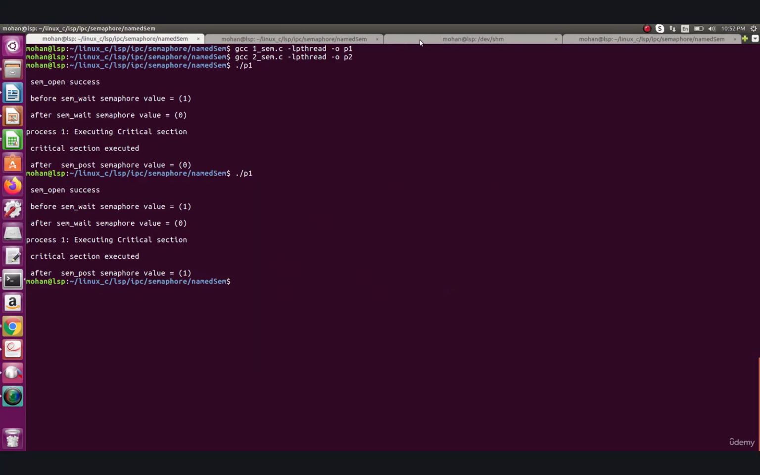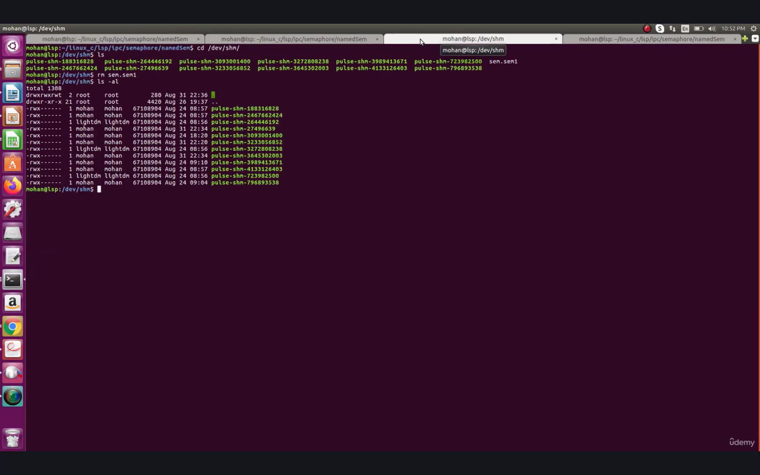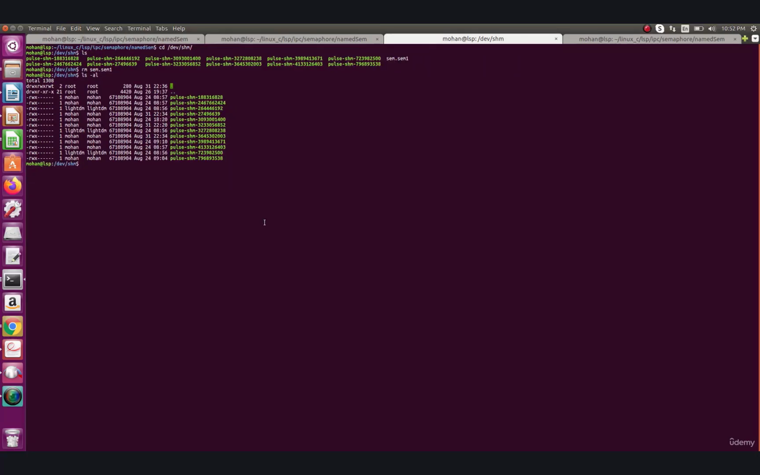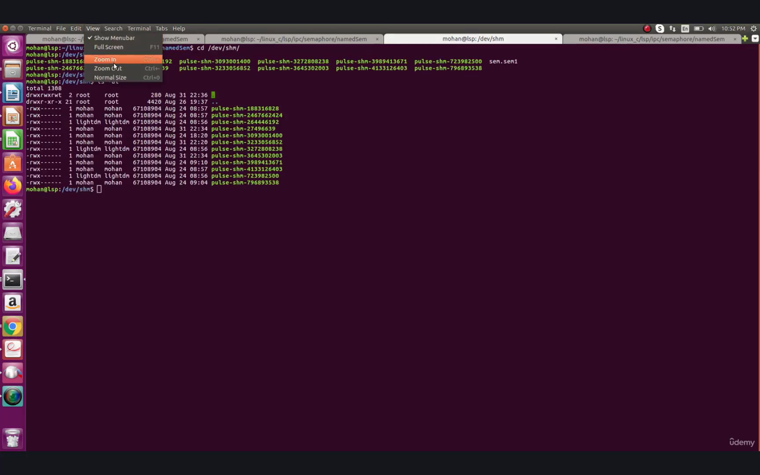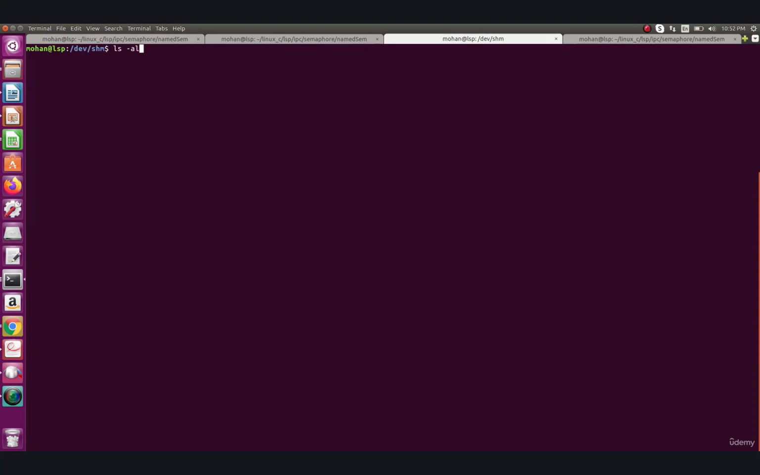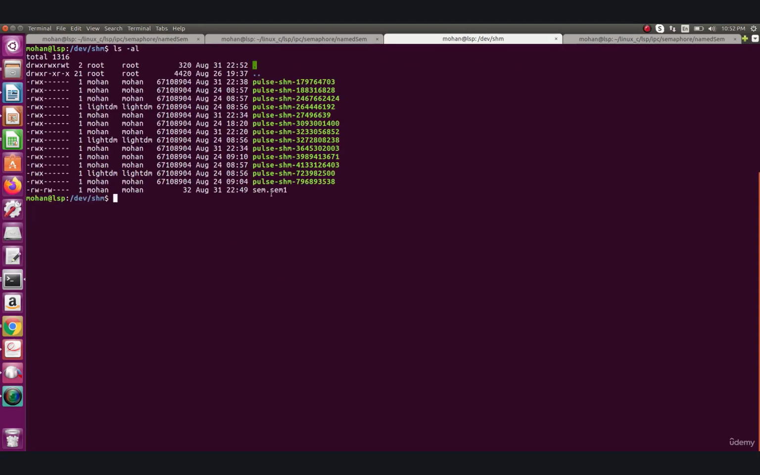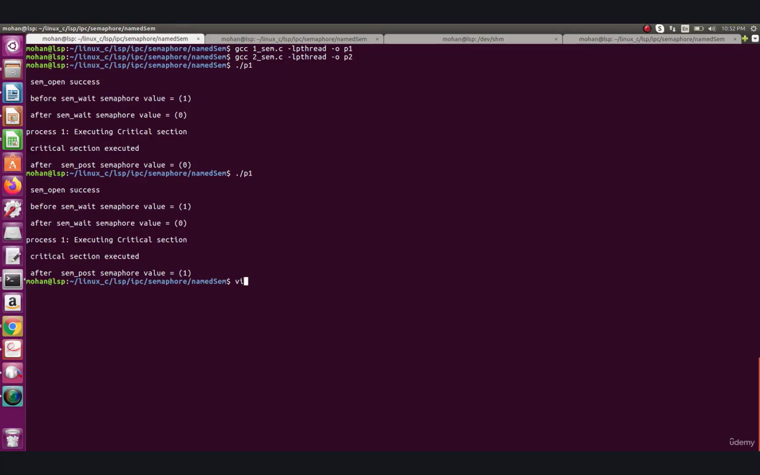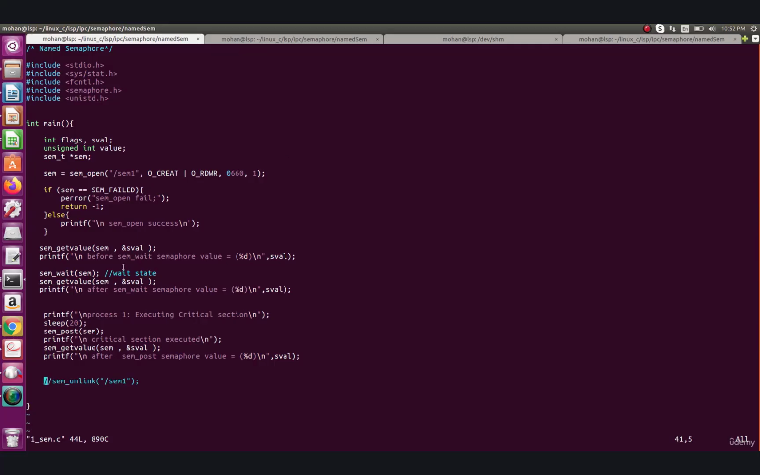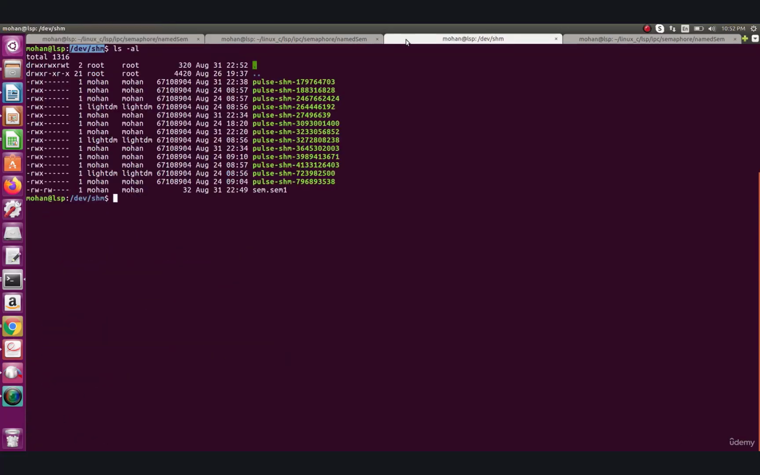So now we can also note that the semaphore that we have created will be stored in /dev/shm. So we can see here that this is the named semaphore that is created and it's present in the /dev/shm folder. And also we have one more function here to unlink. If we call this function, the semaphore which is present here will be deleted.